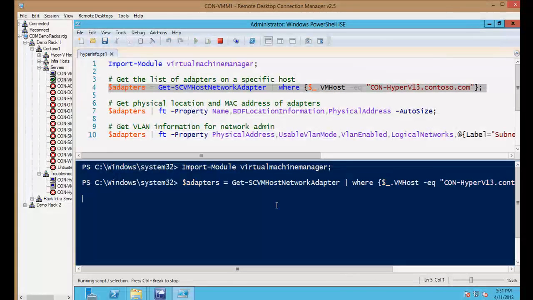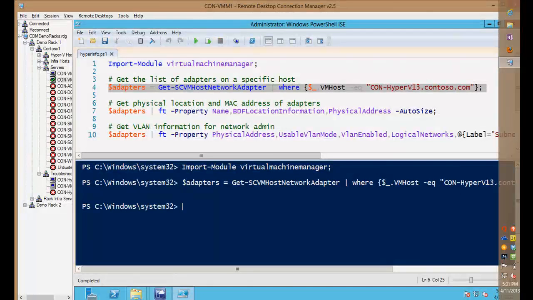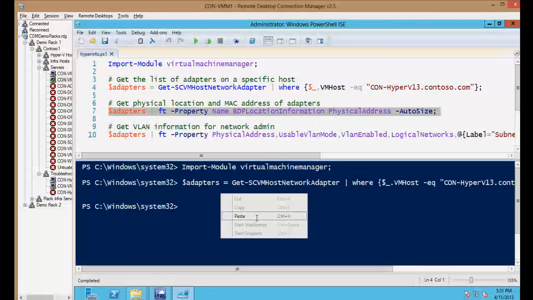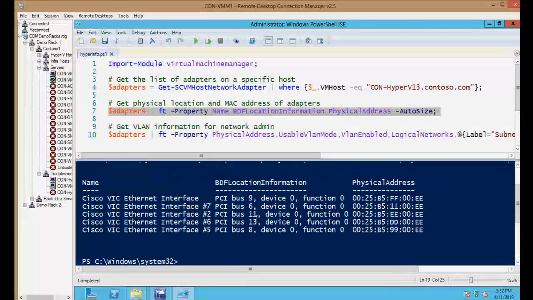So I'm just going to show some commands here to get a little bit of information. Here what I'm doing is getting the network adapters on one of the hosts I have, Hyper-V 13 it looks like. And then I'm going to show the properties of the hosts. This is something that you could use when network troubleshooting. So we've got the different interfaces here, the physical addresses, and this is information that kind of uniquely identifies the slots in the machine, useful if you're having someone go out there and look for a device.